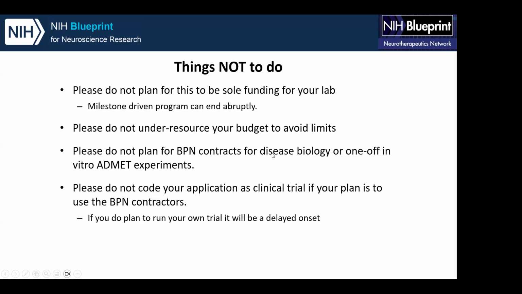Please do not plan for BPN contracts to do disease biology. We can't do that. Do not plan for us to do one-off in vitro experiments. So if all you need is a SAFETYscan panel on your development compound, you're going to have to budget that. Even though we could theoretically do that through our contract, you need to do that on your budget because one-off things for relatively inexpensive in vitro type stuff is not something that we can budget for or even do through a contract. Government contracts take a lot of effort to put in place. It's a lot easier for you to put in your budget.